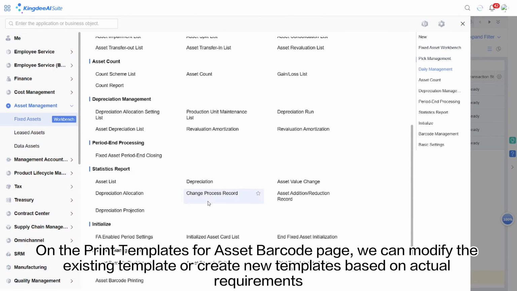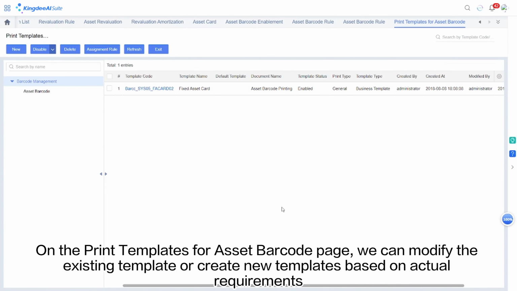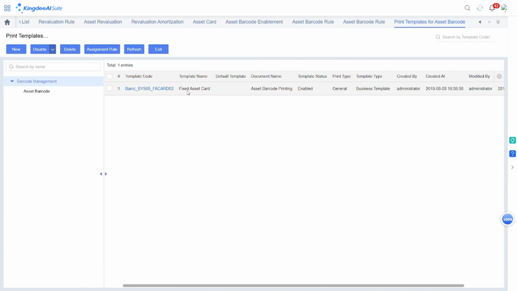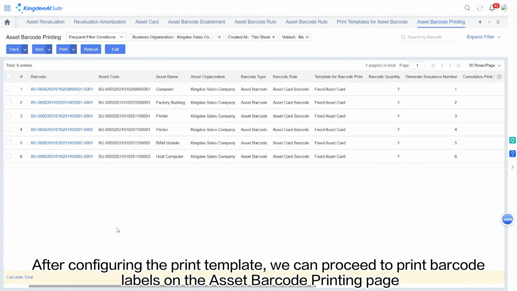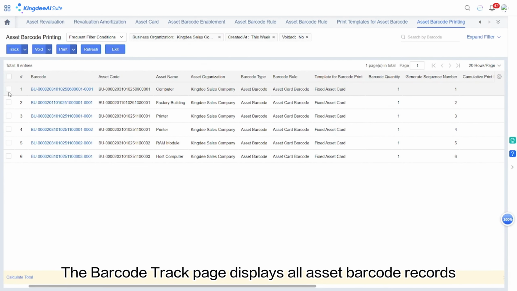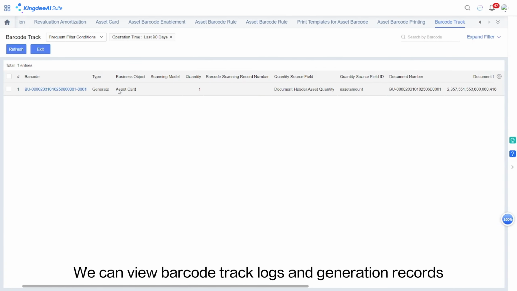On the Print Templates for Asset Barcode page, we can modify the existing template or create new templates based on actual requirements. After configuring the print template, we can proceed to print barcode labels on the Asset Barcode printing page. The Barcode Track page displays all asset barcode records. We can view barcode, track logs, and generation records.